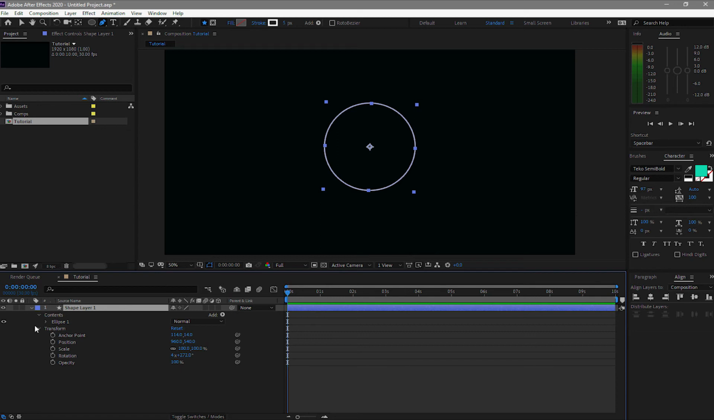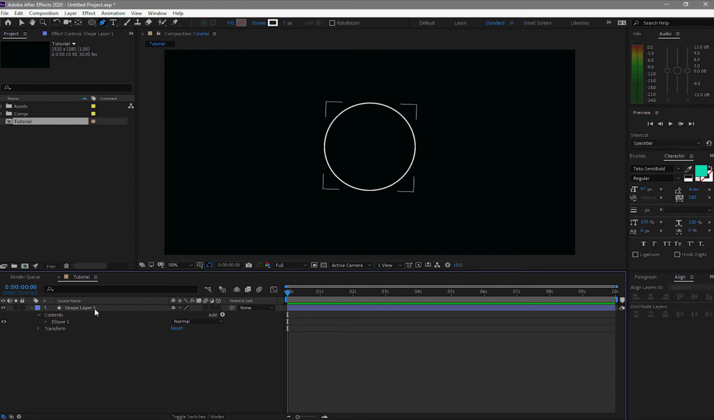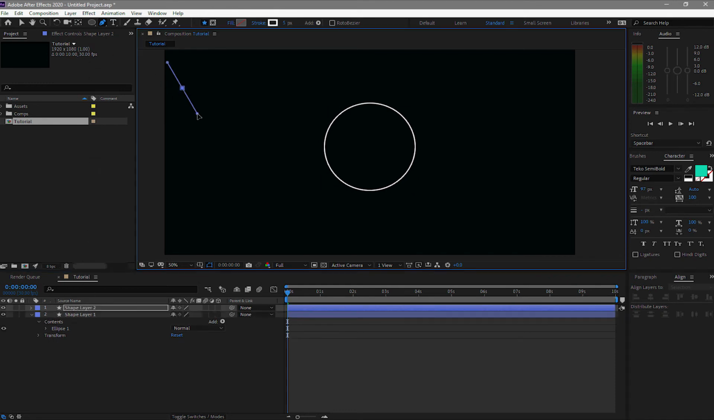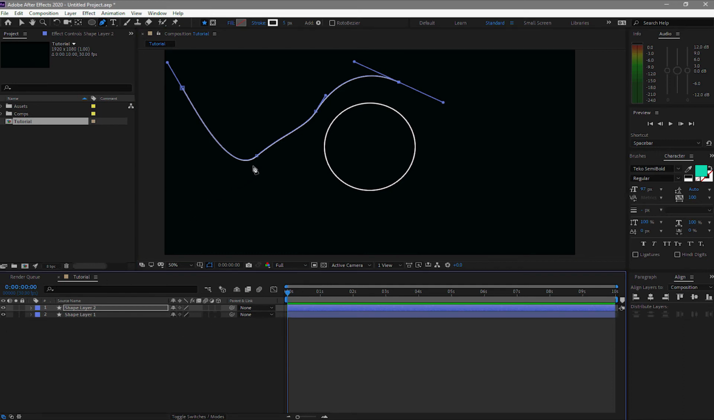If you want to create another shape by using another layer, just click outside of it. Don't highlight this shape layer and just draw another one, and you will see that you created two shapes already. The one that is the path or the line, and this one is the ellipse shape. So you have created two.